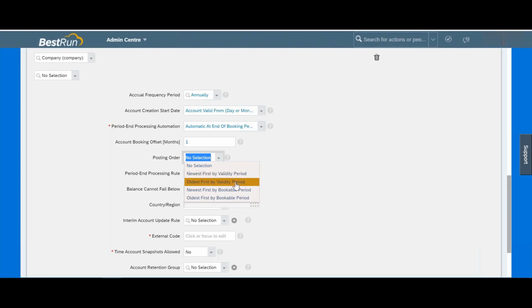So what is validity period? My annual leave is valid from 1st of January till 31st of December. That is my validity period. But in a few organizations, they say, that's okay, if you could not take your leave, I will give you another 1 month and you can book your previous year's leave. That is your bookable period. How do you want the system to show your leave? Based on the newest one, based on your validity period, or the oldest one? And newest based on the bookable period, or the oldest one based on your bookable period?